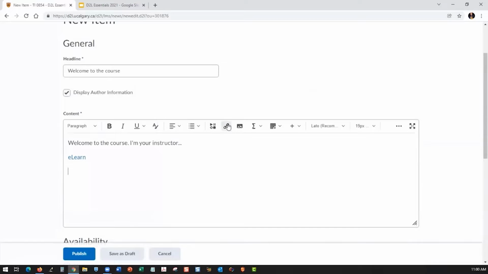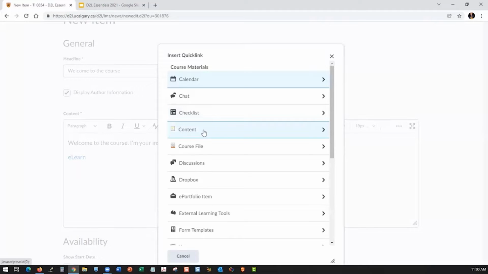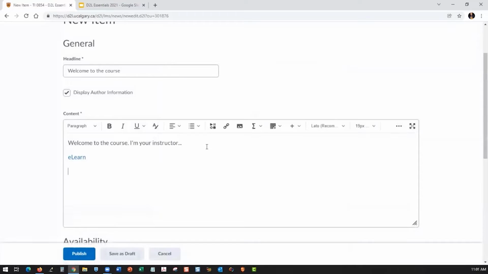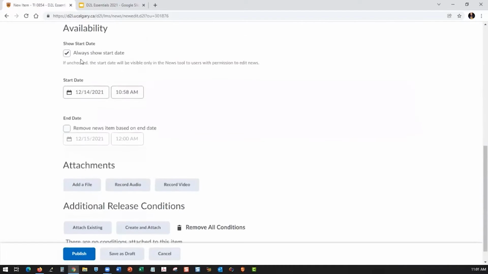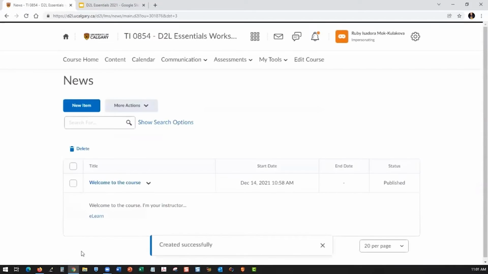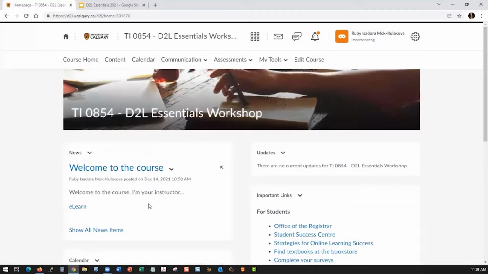What you can also do is, when you insert quick link, if I did have content, I want to bring people to a particular module or topic, I can go and select something there. Right now I don't have it, but once you have stuff, you can quick link, think of it as a shortcut. For now, I'm just going to leave it like that and publish. Again, you can modify the availability and all that. You can have it automatically removed, but I'm just going to publish it for now. If I go back to the home page, when students come in, they'll see the news item there. If there's a link, they can click on it.